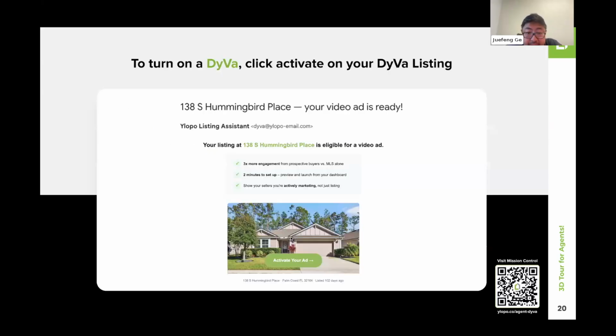So to turn on a DYVA, once again, check your email, see if your video is ready to launch, and then click activate ad. That's all you need to do. Or we have a QR code right here on the bottom of every page that links you directly to our mission control platform, and you can enter an MLS number, or you can activate a listing that we've already picked up for you right there on the dashboard. Yep.